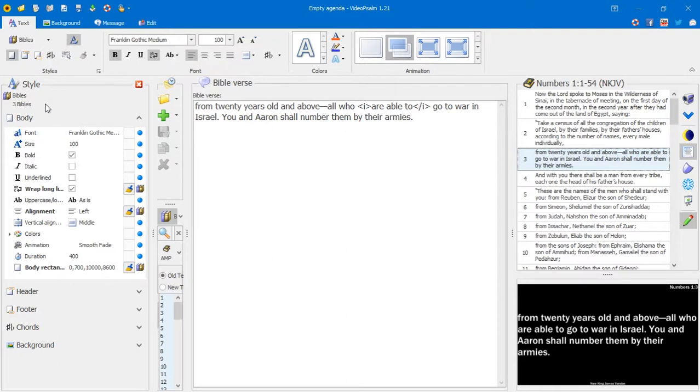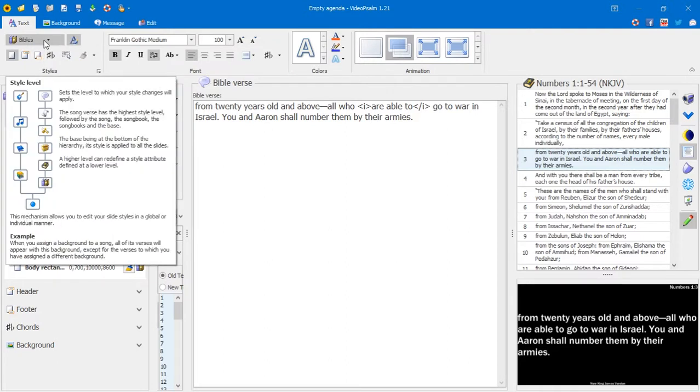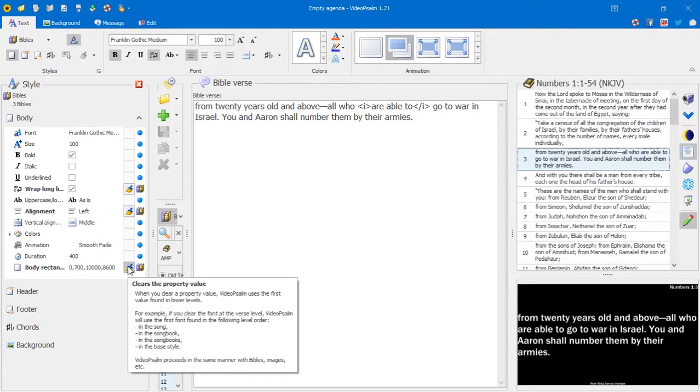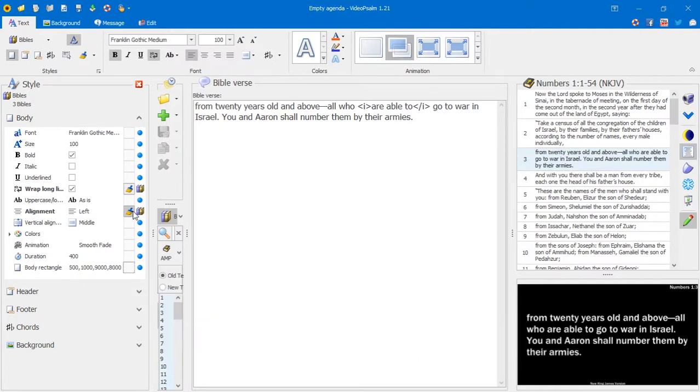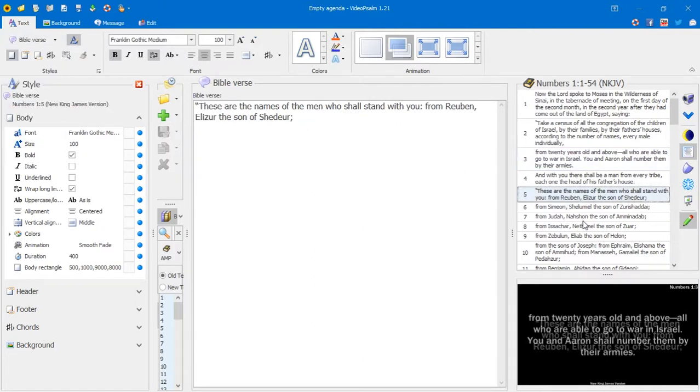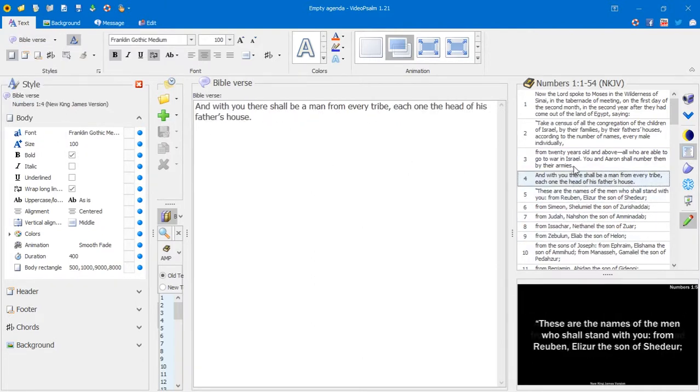Okay, now we're having that issue because the Bibles have their own personal settings. They made their own personal settings. So I'm just going to clear the property values there. Just clear that, because at the base level we already have our settings in place. So now these settings should stay because we don't have any other settings interfering. All right, so there, right there, it works.